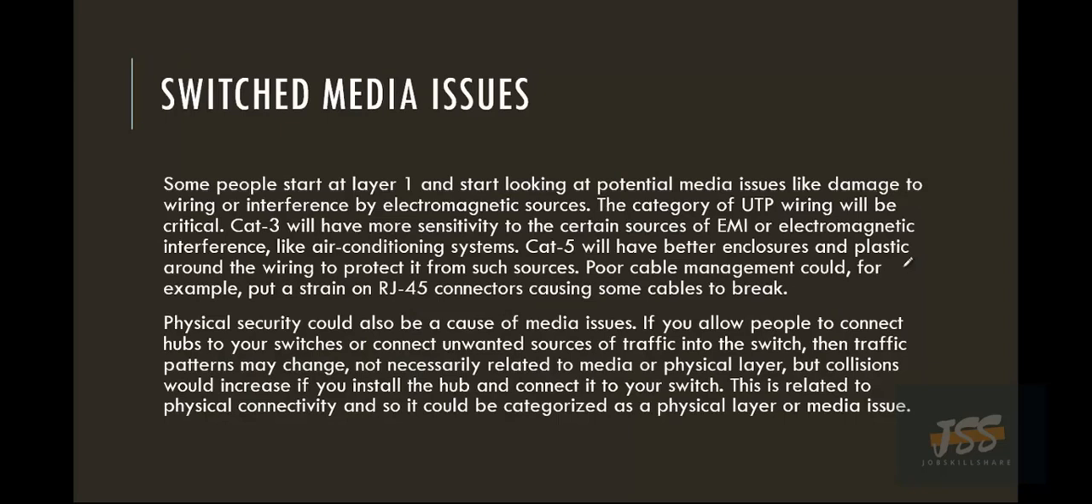Talking about switched media issues, some people start at layer 1 and look at potential media issues like damage to the wiring, or interference by nearby electromagnetic sources. The category of unshielded twisted pair wiring will also be very critical. If you are using Cat3, Cat4, or Cat5, their specifications are different. Cat3 is more sensitive to electromagnetic interference. However, Cat5 has better insulation and plastic around it, so it will prevent the interference. So the cabling used is also very important.